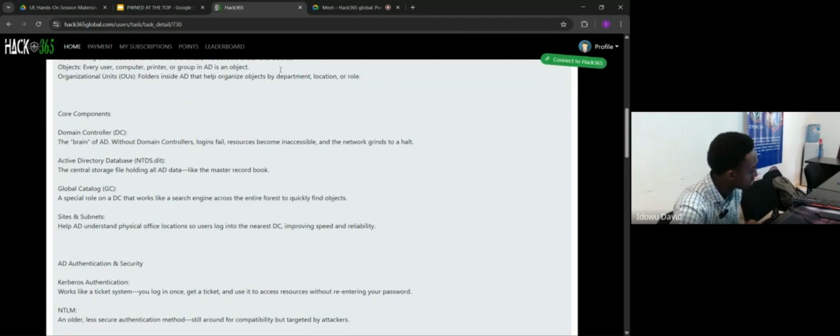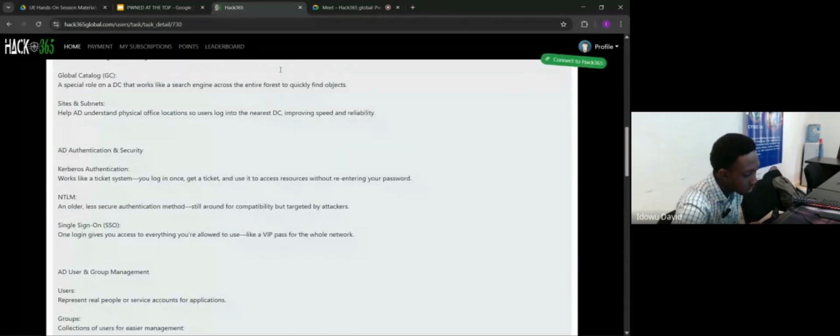Without domain controllers, logins are going to fail, resources are going to become inaccessible, and the network grinds to a halt. An Active Directory database, the NTDS, for example, NTDS.DIT, is the central storage file holding all of the Active Directory data, like the master record book. The global catalog plays a special role on a domain controller that works like a search engine across the entire forest to quickly find objects.